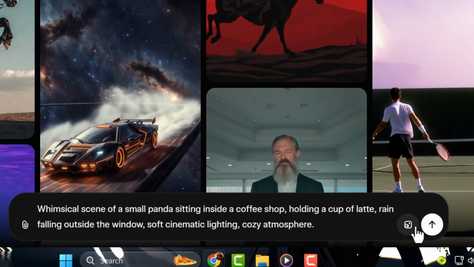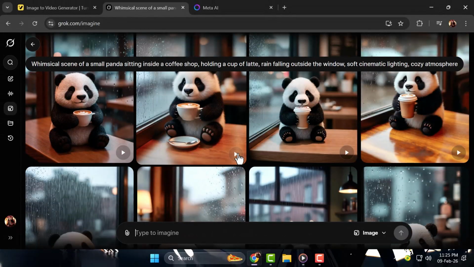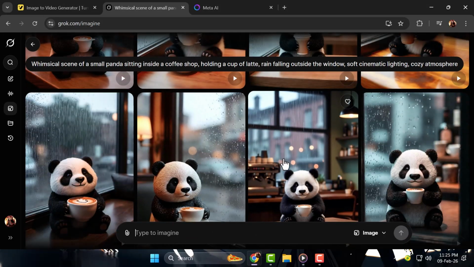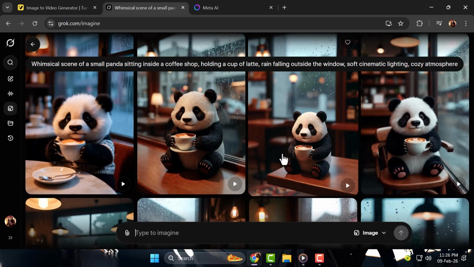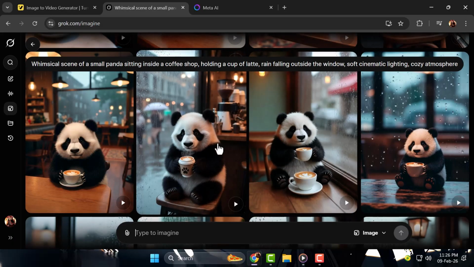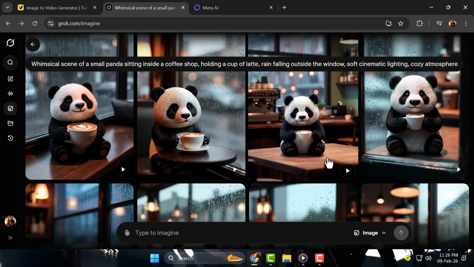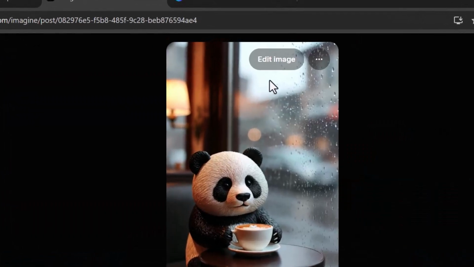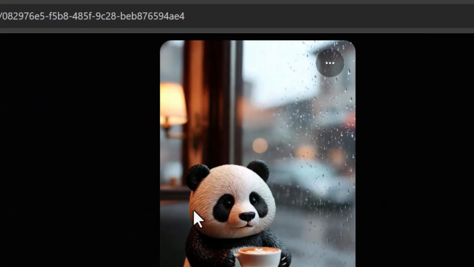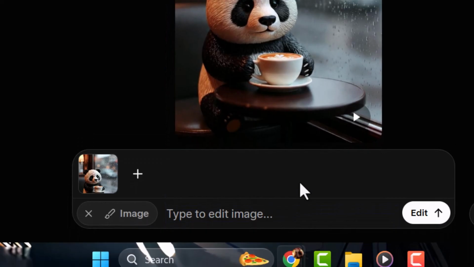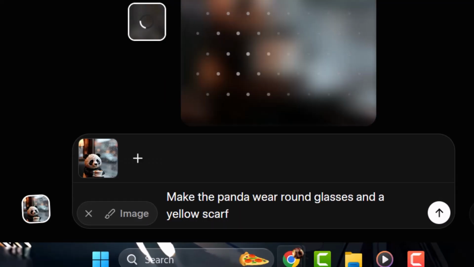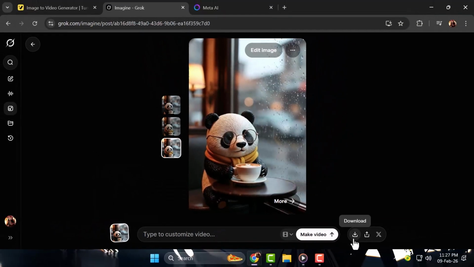Once you submit the prompt, Grok will generate multiple image variations. Take your time to scroll through the results and review each version carefully. If you want to refine the image, click on the Edit option below your selected result and modify the prompt. For example, you can type: make the panda wear round glasses and a yellow scarf. Then regenerate to see the updated version.